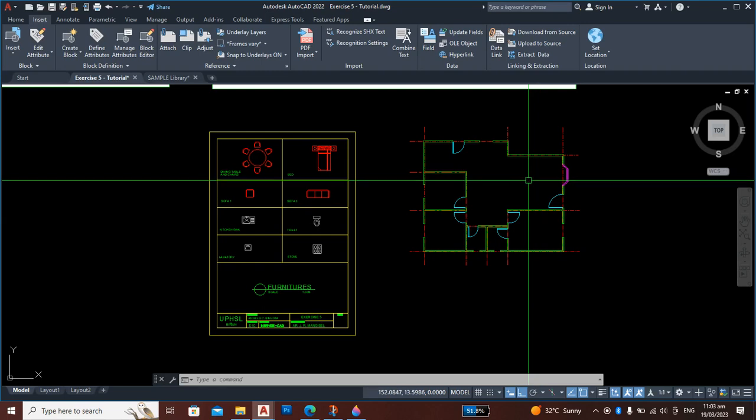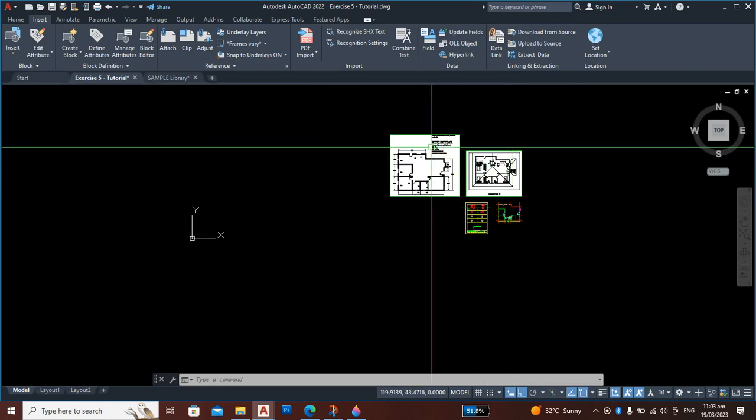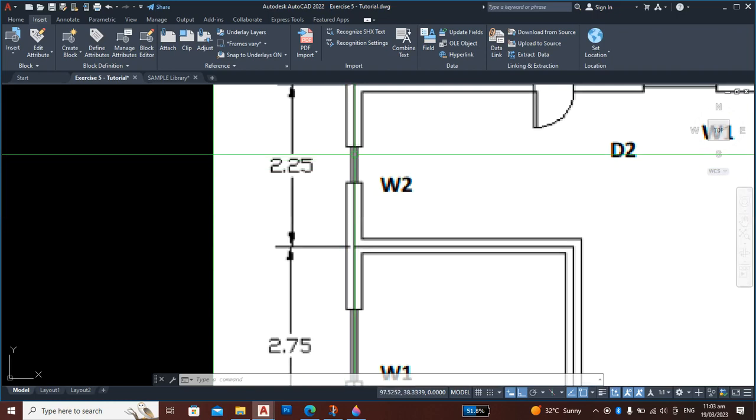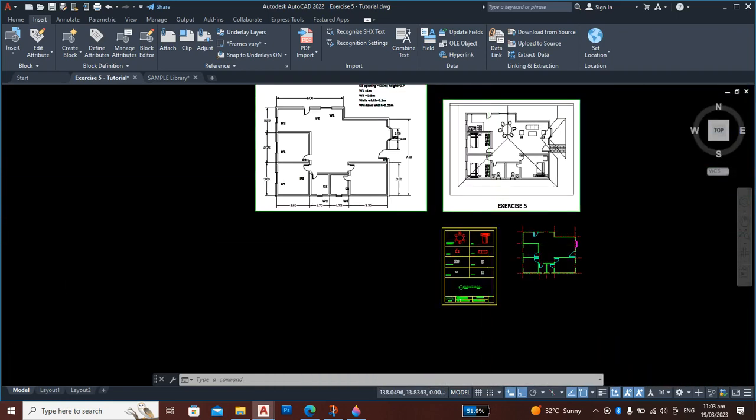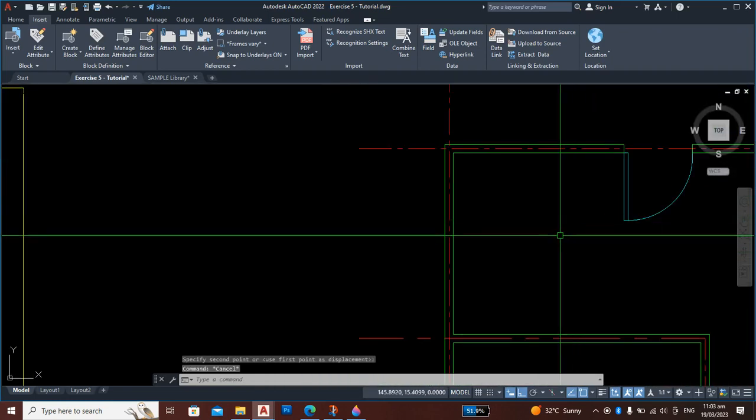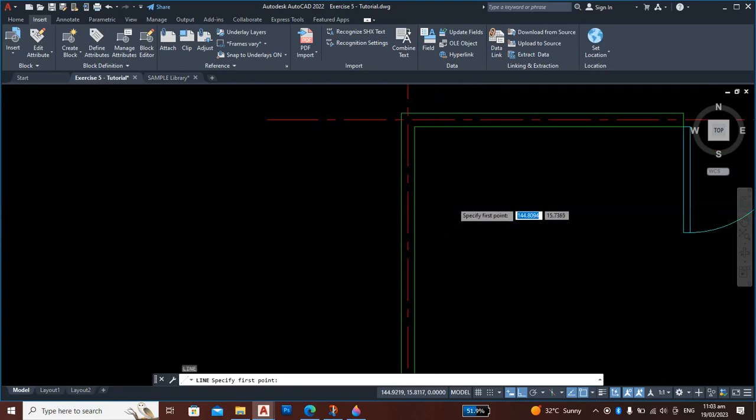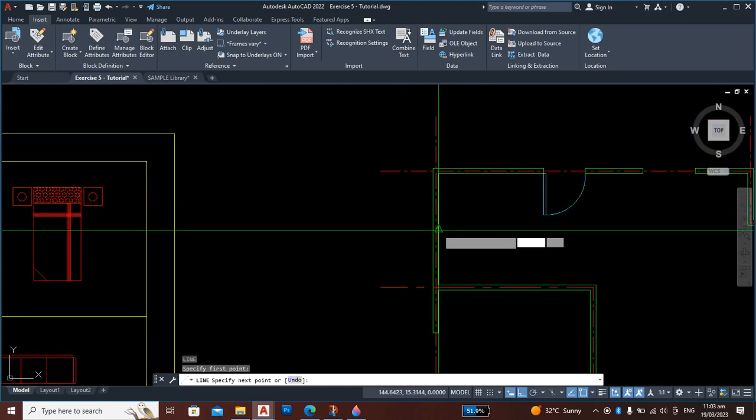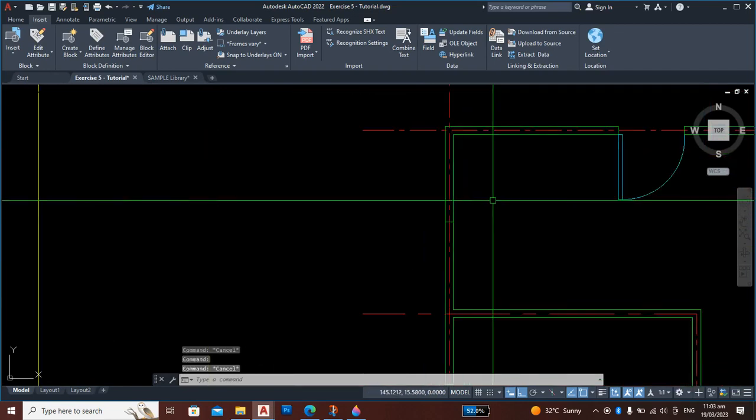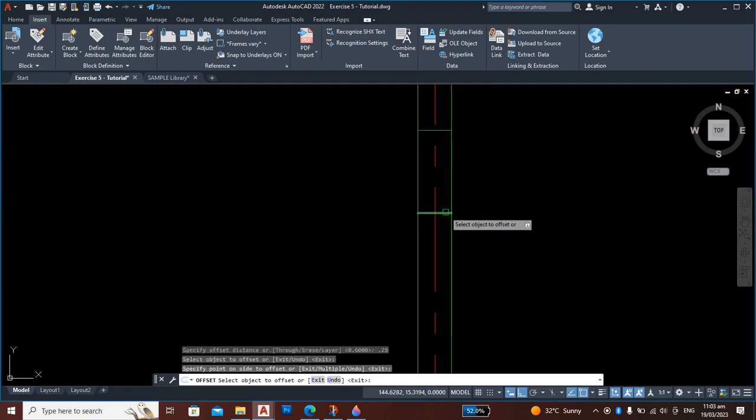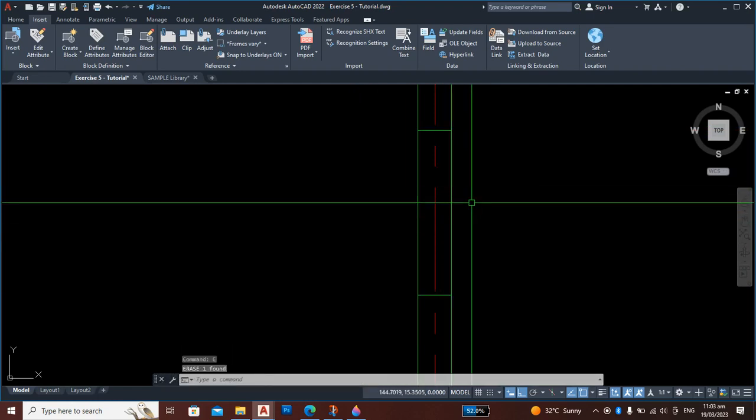So let me check first in the drawing if we have a window here. So we still have a window here. I forgot to make it. So this is 0.50. So I'll draw here. Let's assume that it is in the mid distance of this length of the wall. So offset by 0.25 and trim.